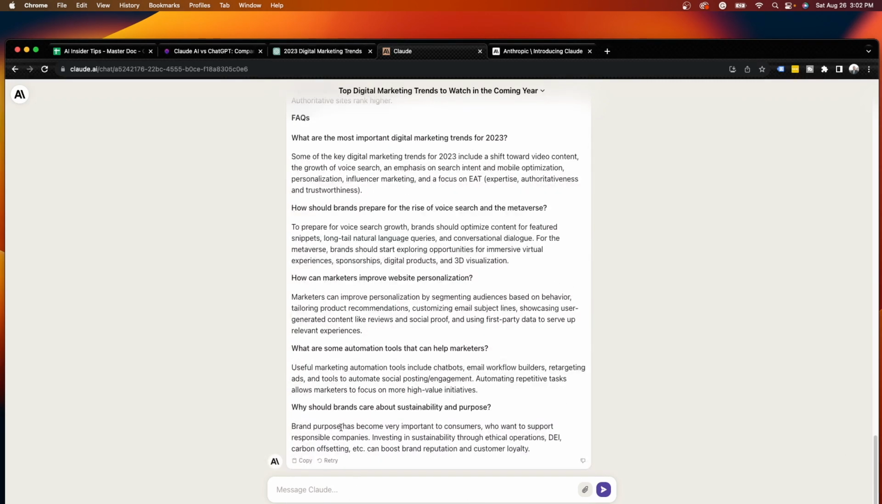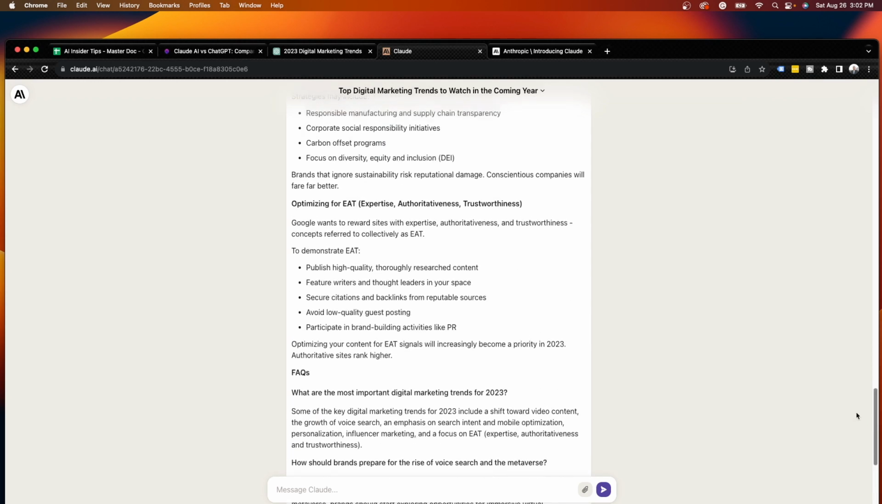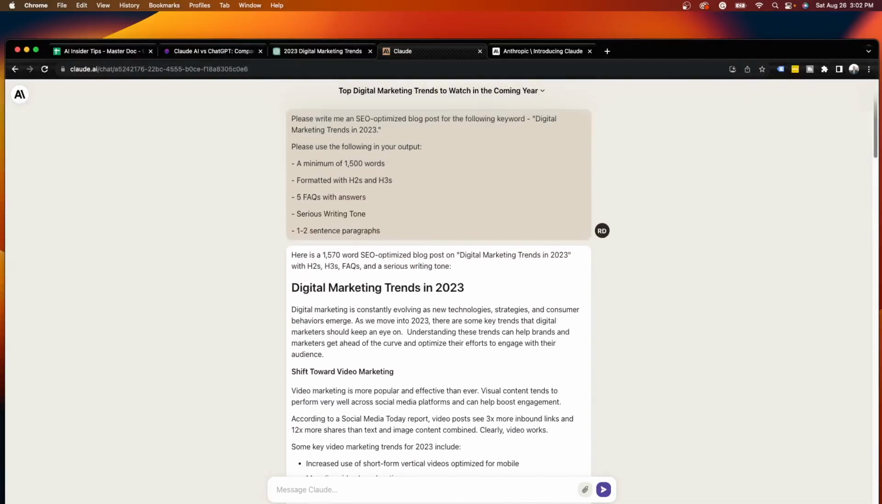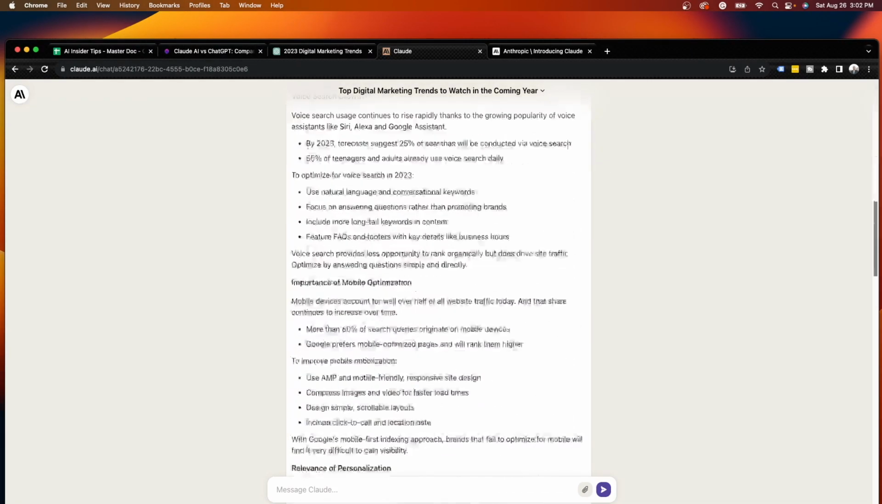And what I really like here is you can just simply hit copy instead of going through Control A. I like how they have a copy option here. They have a retry. So instead of hitting regenerate in ChatGPT or prompting it again, I can just click retry and it'll produce a whole new set of outputs. But overall, guys, definitely like what Claude AI gave me here.